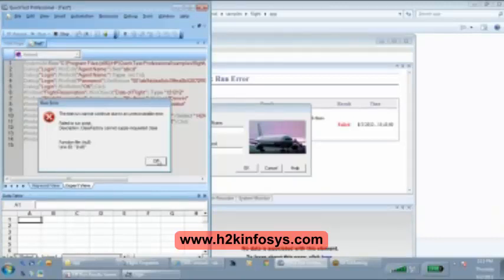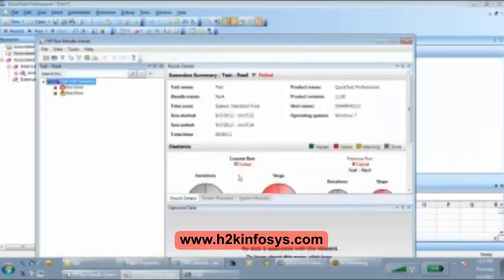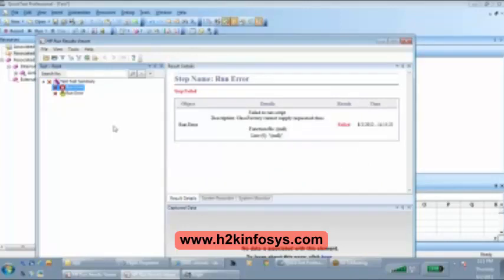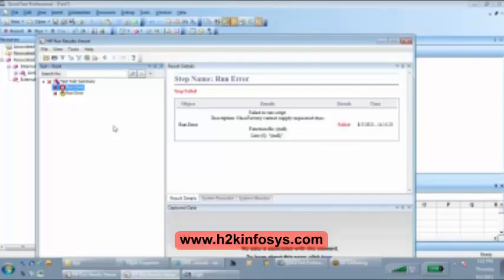Okay, failed to run the script. Class factory cannot. I just wanted to see the error. Can you please click on that error in the result summary? Yes, let me see this. Class factory cannot supply the requested class. Okay, one second, let me note it down. Okay, give me a moment, let me check and tell you. Cannot supply the requested class.